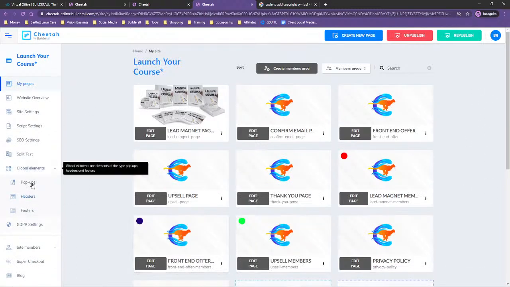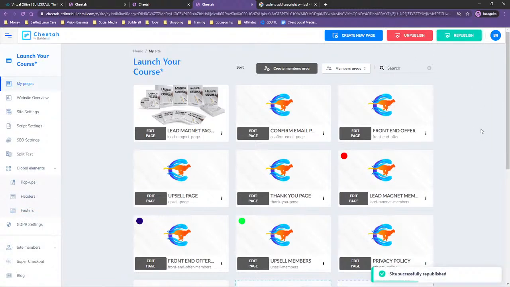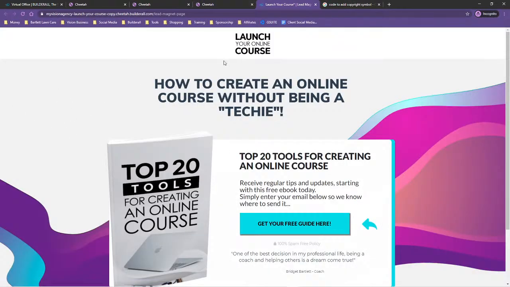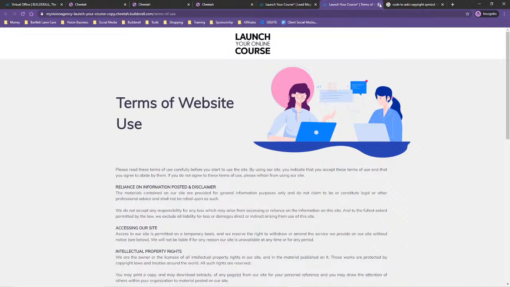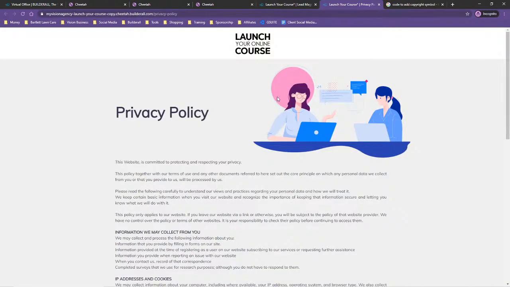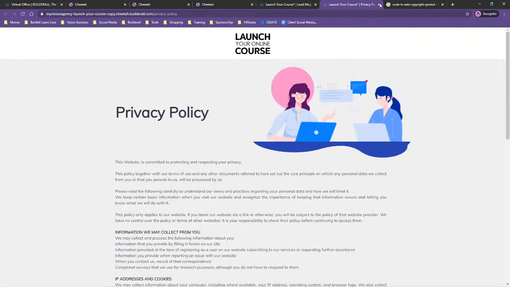So anytime you do any type of editing to the global elements, you always want to republish your site. So let's go ahead and click here and see what the header and footer looks like now that we have set our page. So you see we have our white header here with our logo. And if you scroll down here, we actually have our copyright notice, and we have our website terms of use. If you click, it opens in a new tab, and the privacy policy as well. And you can see also on these pages, we have our header and we have our footer there as well.